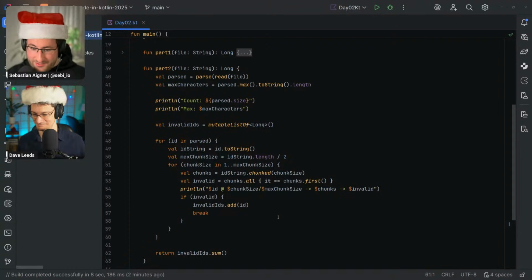There is the alternative approach of calling chunks.distinct, which effectively gives us a new hash set. If everything is the same, that's going to have size 1, because we only have one distinct element. So that works, and you can compare that size to 1. That is an approach you can do.